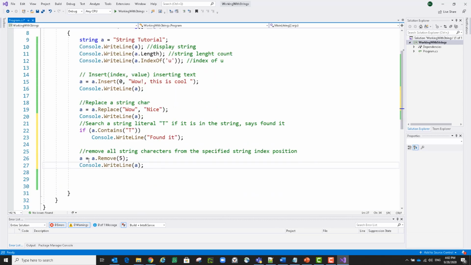Next, let's remove one character from the string. A equals a dot Remove, open and close parentheses, index of 5. What do you think the output will be? The output will display the string nice because it will remove all the characters from the specified string position.